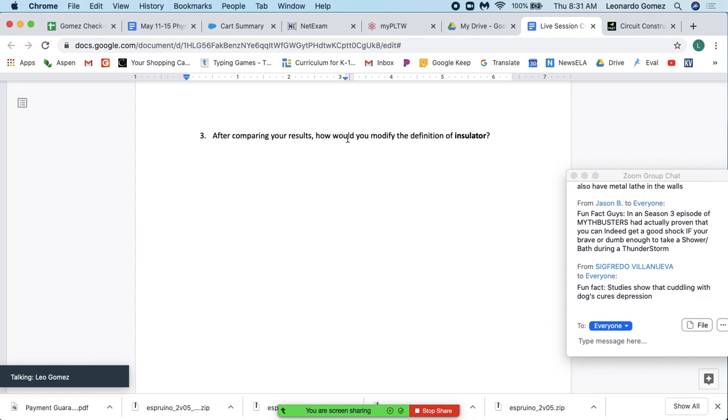So after comparing results, how would you modify the definition? Well, I would say it's not do not allow energy or does not allow energy to flow through. It just provides a great deal of resistance to energy flowing through them. So that's how I would change it. It just provides resistance. It more or less stops the energy from flowing or just reduces the rate of energy flowing through them greatly. All right, so we've gone through this.